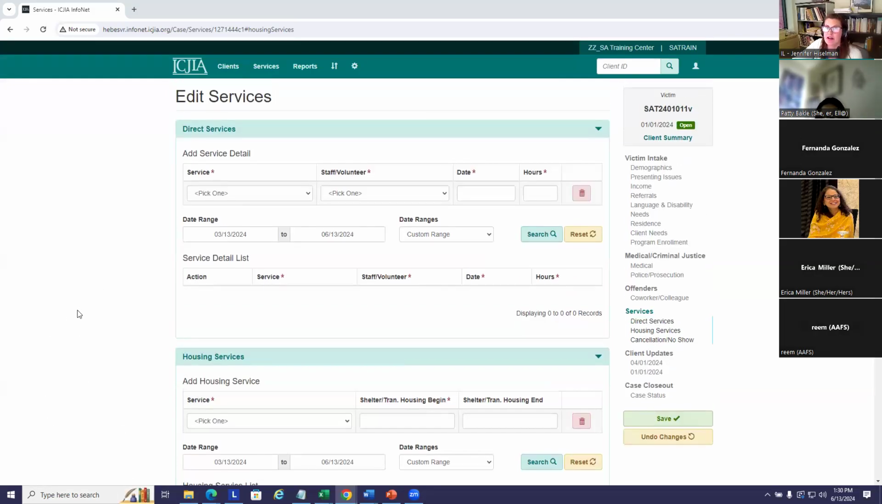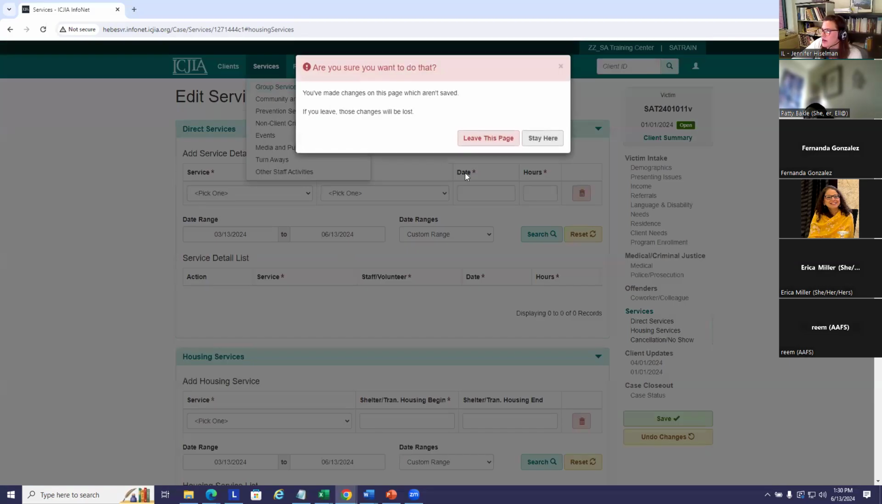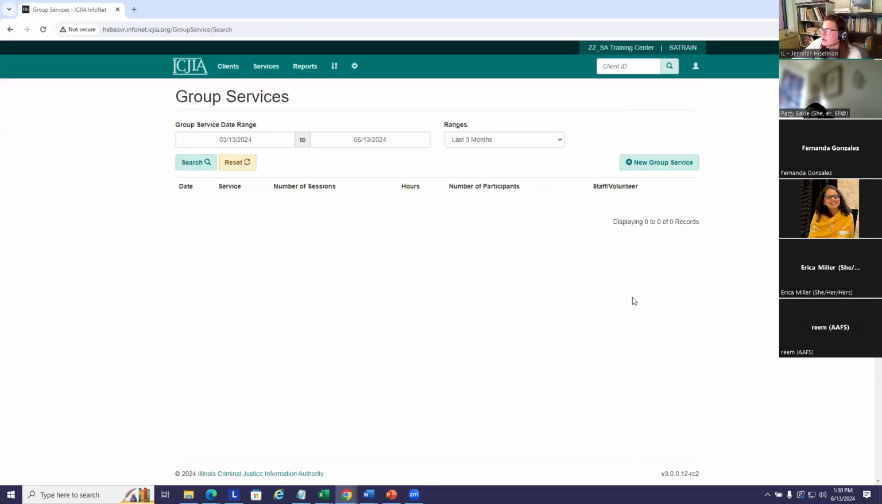Okay, so to enter a group service, you want to click the services heading from the top navigation menu, and then group services is the very first option. You can go ahead and click on that. And I don't see any group services here over the last 3 months, which is again the default display.